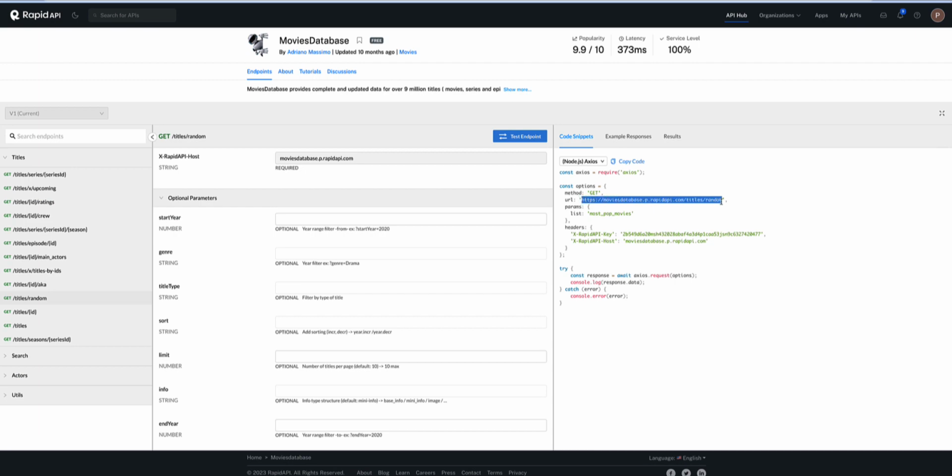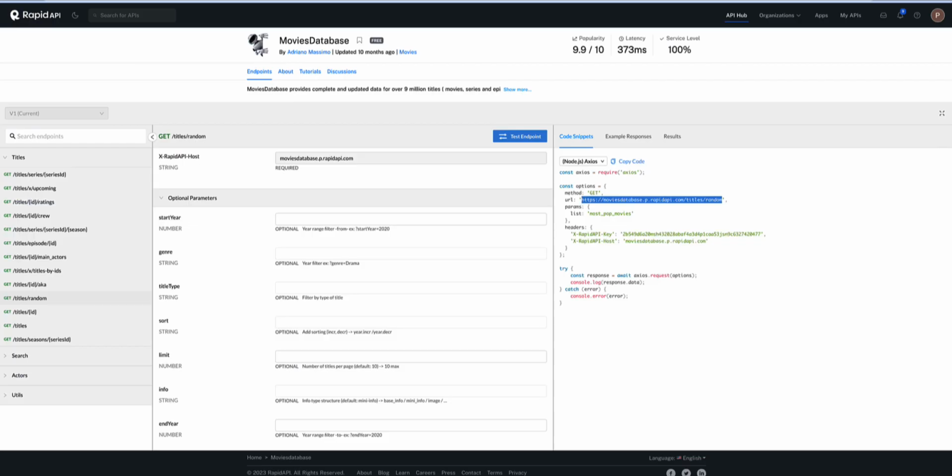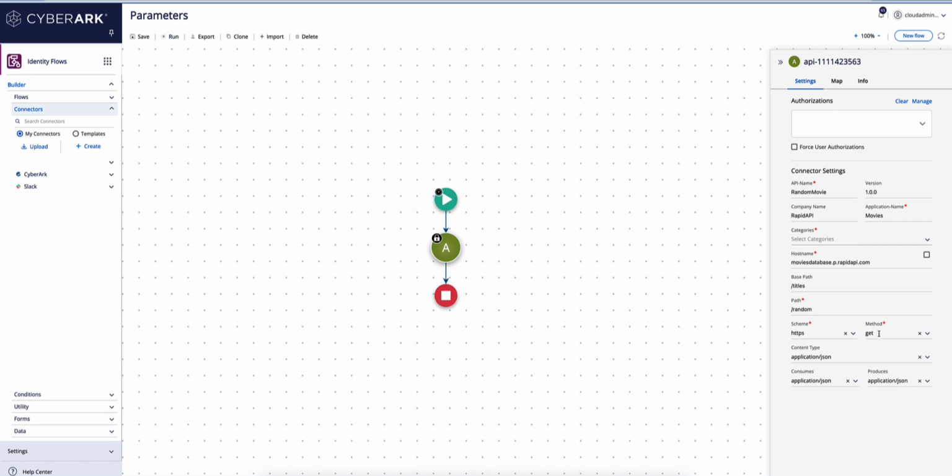Let's copy the API call URL. So the host name, and let's do it properly with the base path. The HTTPS has to go, of course. So titles, random, base path. We're going to use titles. And as the path itself, we're going to use random. Okay. Now we also need to provide a number of things. We need to get and we need to provide some headers. Let's see the get, that's already correct.